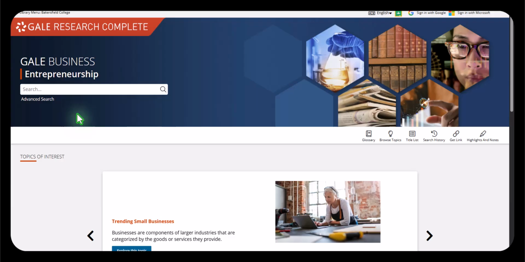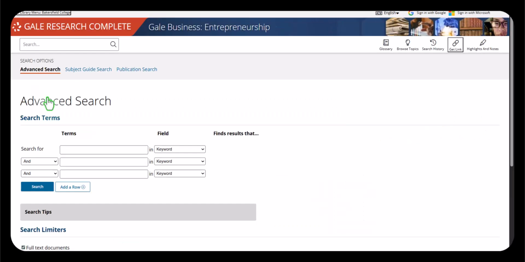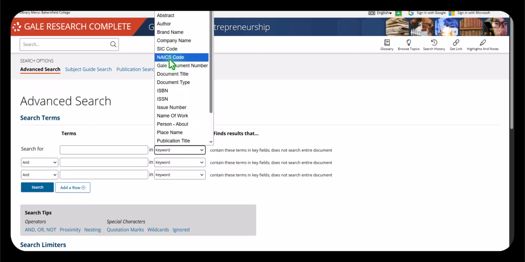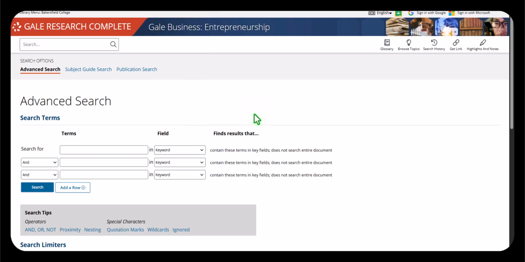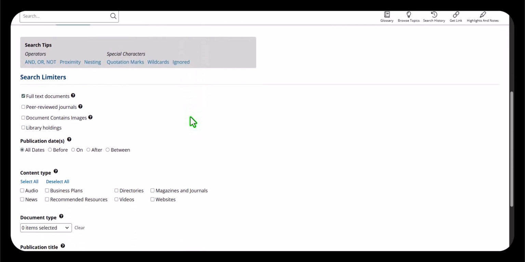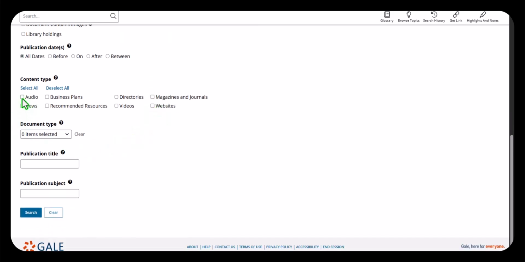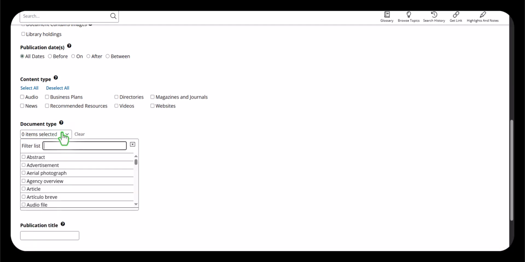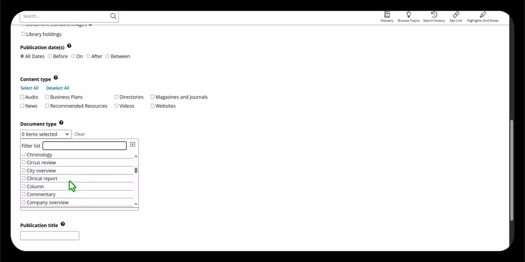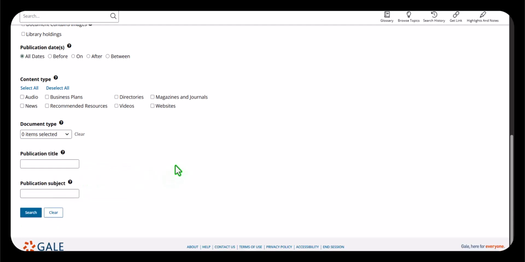And to show you how the advanced search works, you can click the advanced search button here under the main search, and here you can search by keyword, NAICS code, the document title, document type. You could also look for the company name, brand name, publication title, a lot of fields for you to help make your search more precise. And additionally, you can select if you want full text documents, only peer-reviewed journals, whether or not they contain images, which is not too important, I would imagine, but you can also select content type, whether you specifically want audio, business plans, directories, magazines and journals, so on and so forth. And you could also do the same for document type here if you want to specifically look at advertisements, articles, business plans, clinical reports, so on and so forth. There are a lot of options available for you.